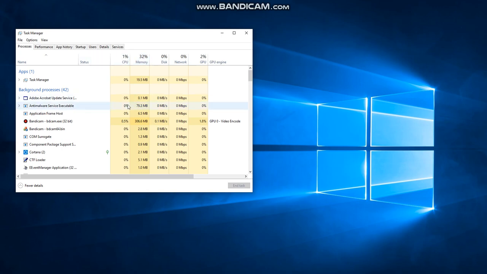So next, what you would want to do is start up whatever program is super slow or not responding or having some issues. And then once you start that program up, get back into your Task Manager here and look at your hardware and see what your hardware is doing.